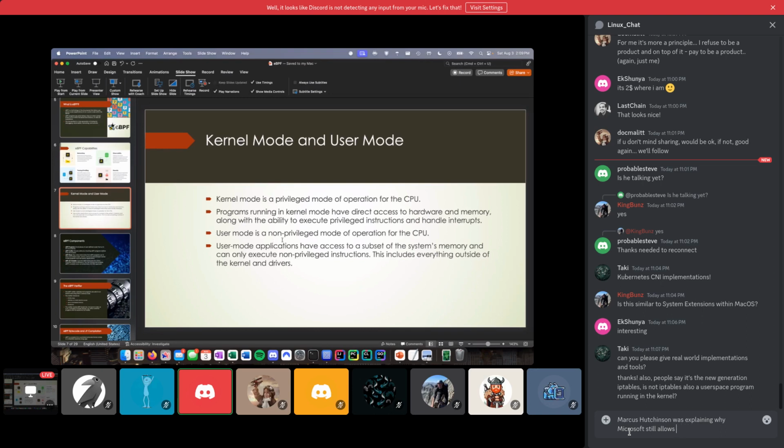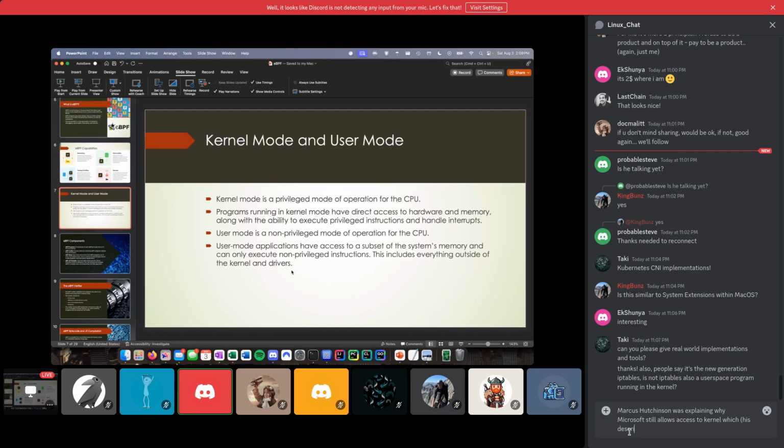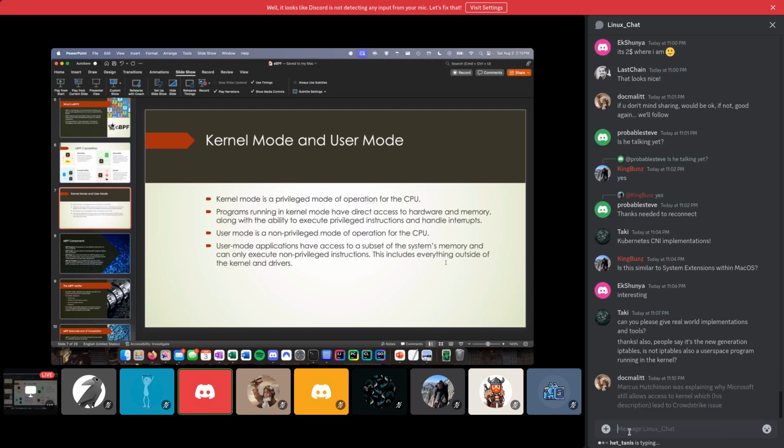Pretty much everything else runs in user mode, especially on Linux, and that's a non-privileged mode of operation for the CPU. What that means is that user mode applications just have access to their own subset of memory. If they were to try to access memory from another process, they would crash. If they try to access invalid memory that's just not assigned to anything, they would crash. And they can't execute privileged instructions. So again, this includes every application that you run outside of the kernel and drivers. If you're using Bash on a Linux system, that's user space. If you're running Firefox, it's user space. Even X11 and Wayland and all those desktop application services run in user space on Linux.